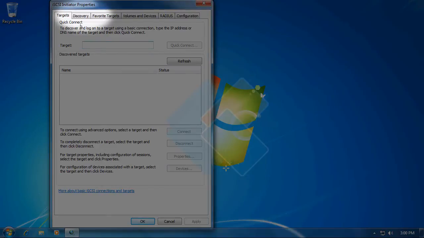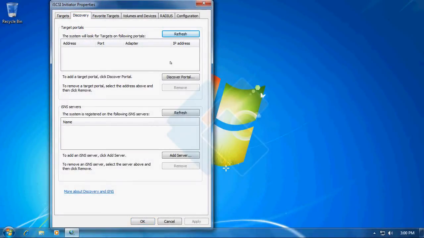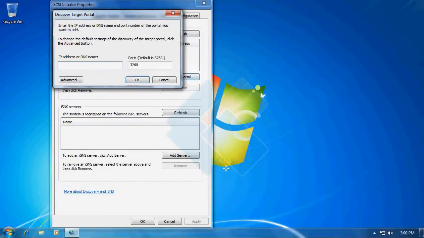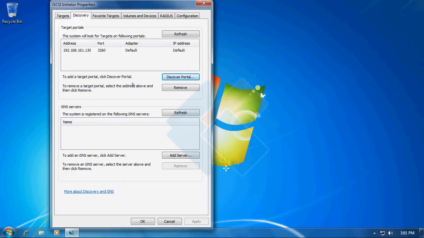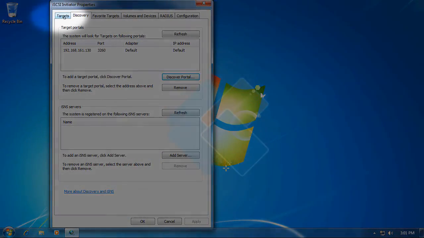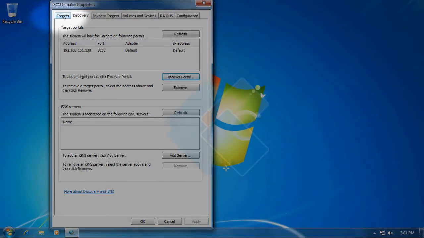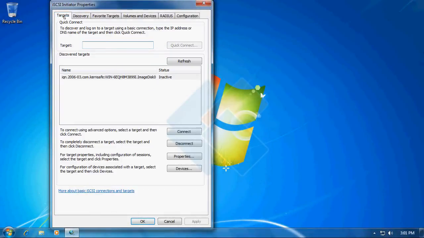Switch to the Discovery tab. Click on the Discover Portal button and type the IP address of the server. And click OK. Later switch to the Targets tab to check if your target was successfully discovered. As we can see, my target was successfully discovered and I can connect to it by clicking on the Connect button.